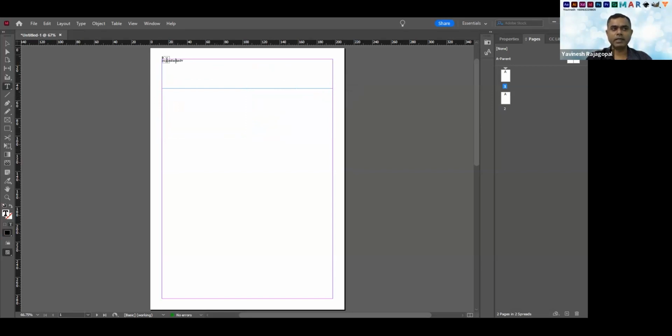Then I can see my cursor there. Then I can start to type my text. So what I want you all to do is place the text inside here. Okay, so let me open my file first.